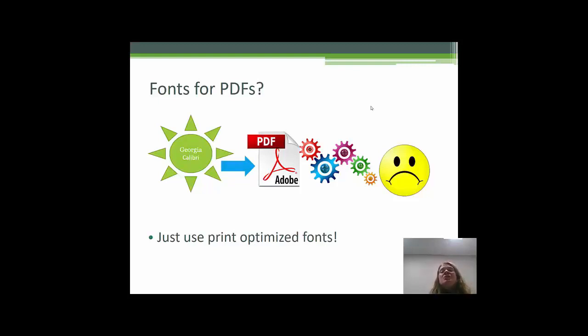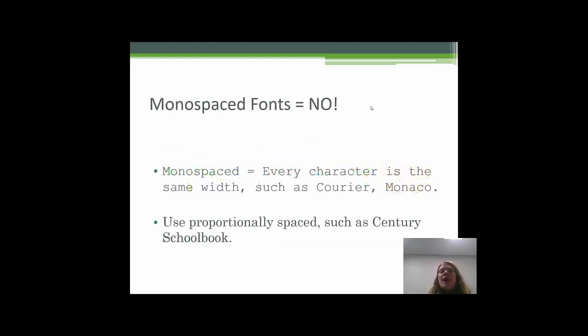Another thing to note is that today's screens are getting better and better with the high definition screens. So really the difference between having to use a screen-optimized font and one that isn't is mattering less and less. Okay, monospace fonts are something you should never use. They just do not look as good. There are things like Courier. You can tell it looks very much like an old-fashioned typewriter, which has everything the same spacing apart, every character being the same width. Use proportionally spaced fonts, such as Century Schoolbook, one of the ones that we have mentioned.